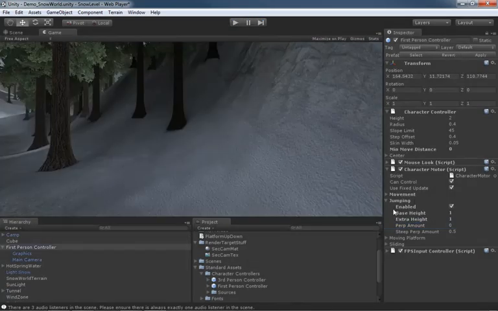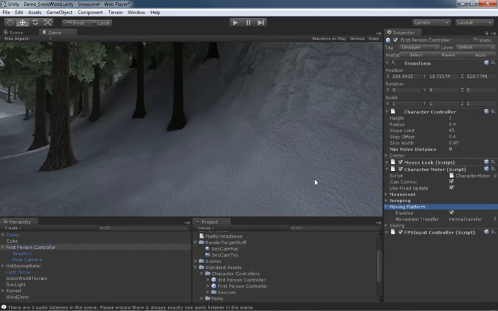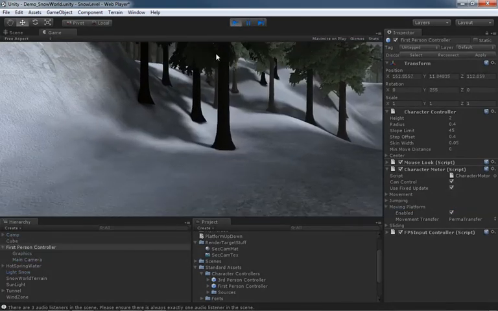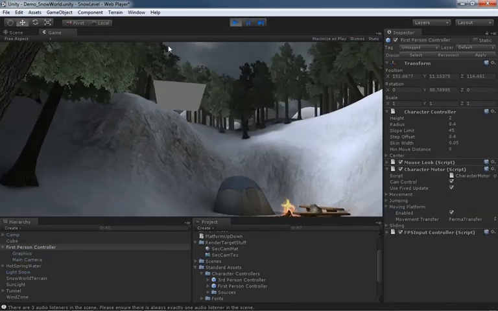So let me go ahead and stop playing, and we'll jump down to the next set of properties. This is the moving platform properties. These are great. Okay, the first one we have is enabled. Do you want to be able to get on moving platforms? Yes or no?